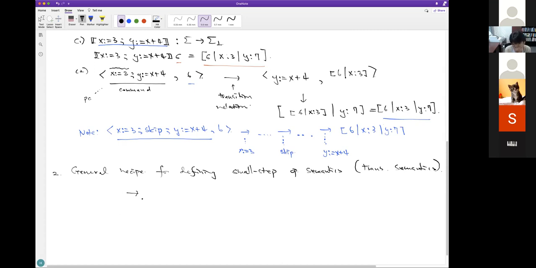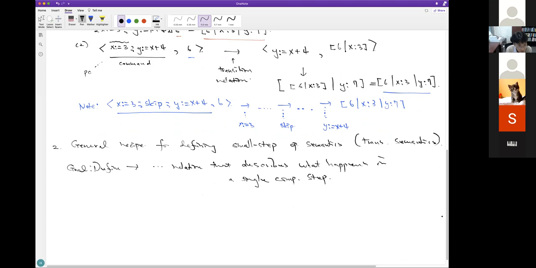So what's the recipe? The recipe is defining a relation that formalizes, so the goal is to define an arrow, which is a relation that describes what happens in a single step of computation, a single computation step. So how to define this? The way we define this is we follow two steps. The first, we identify something called configurations.